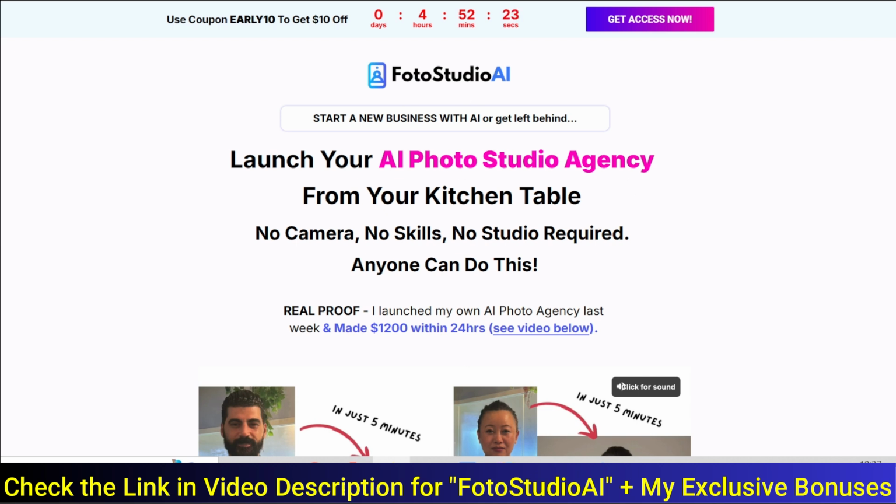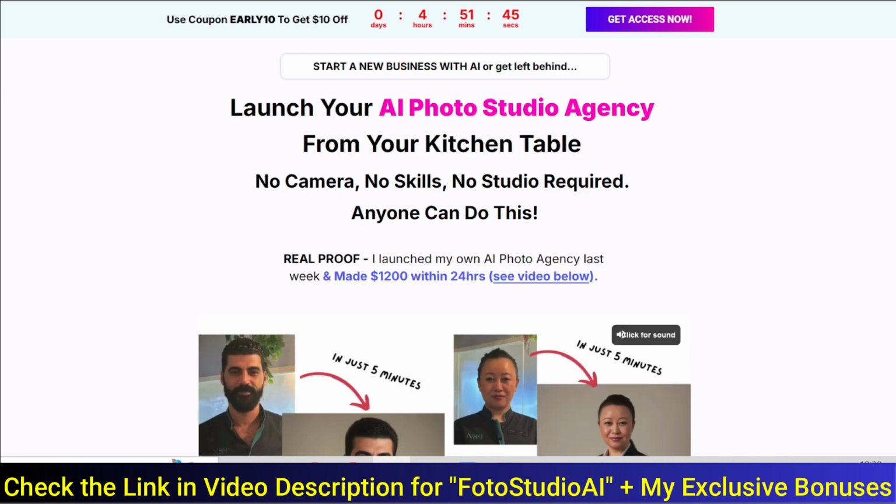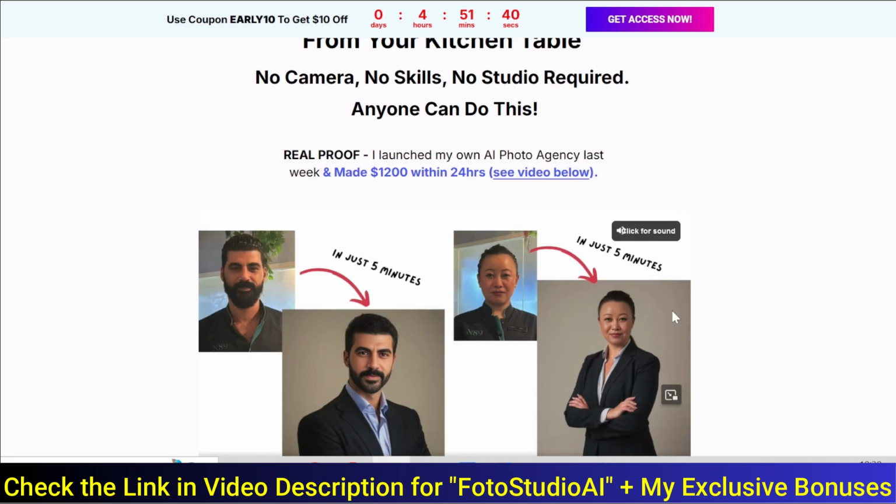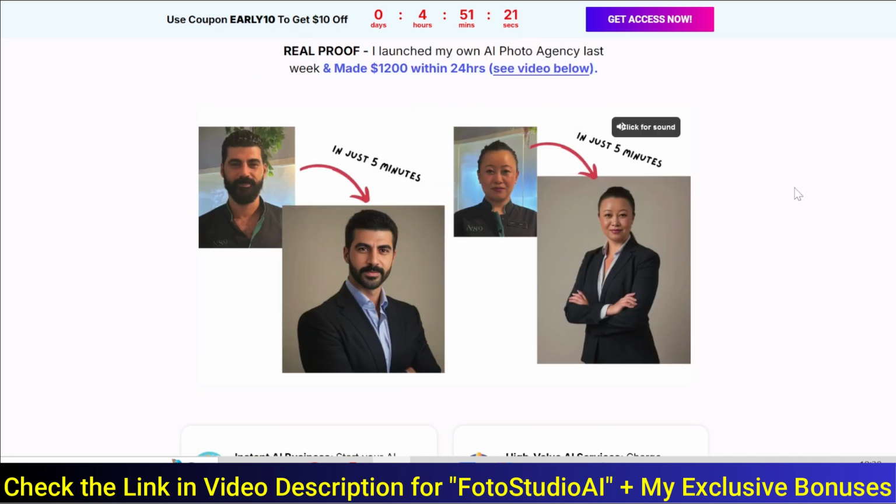So right now we are at the sales page of Photo Studio AI. It says launch your AI photo studio agency from your kitchen table. No camera, no skills, no studio required. Anyone can do this. If you guys want to see real proof, just go ahead and click the link in the description below and you will enter the sales page where you can see this video where they have made $1,200 within 24 hours.